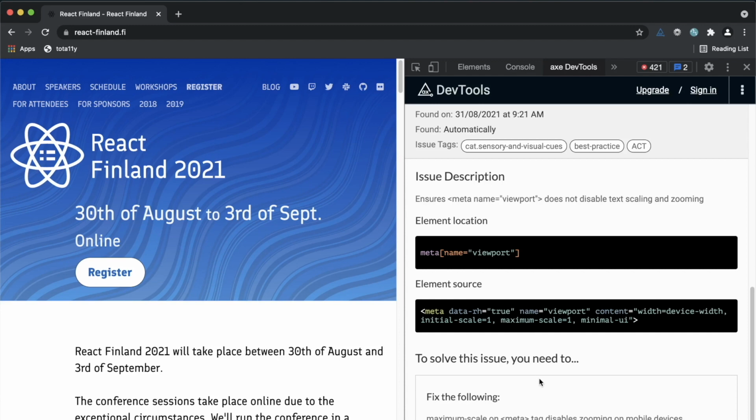So here it says to fix the following: maximum scale on meta tag disables zooming on mobile devices. This means that if you are using React Finland's site on mobile, you can't zoom in, if you are using your fingers to do the pinch and zoom thing. And why is it a problem?